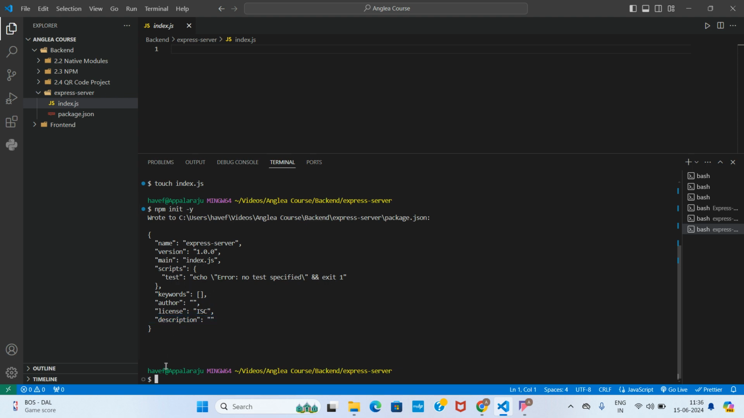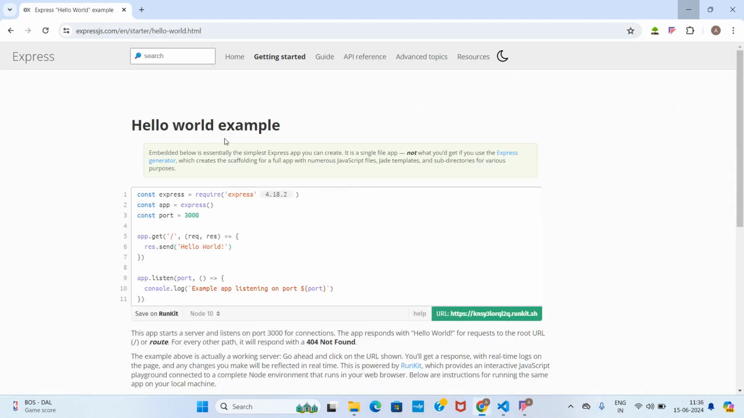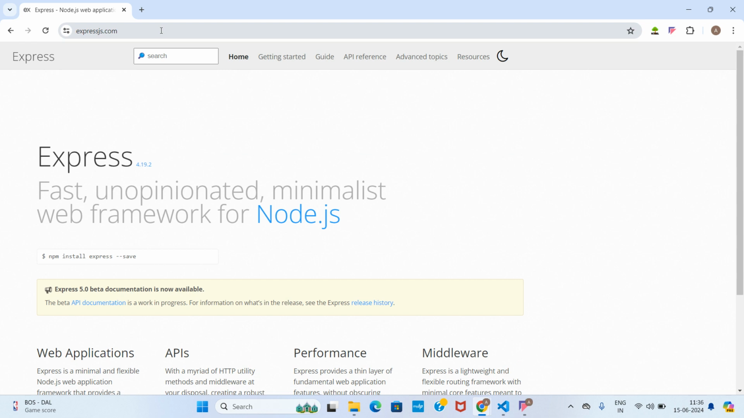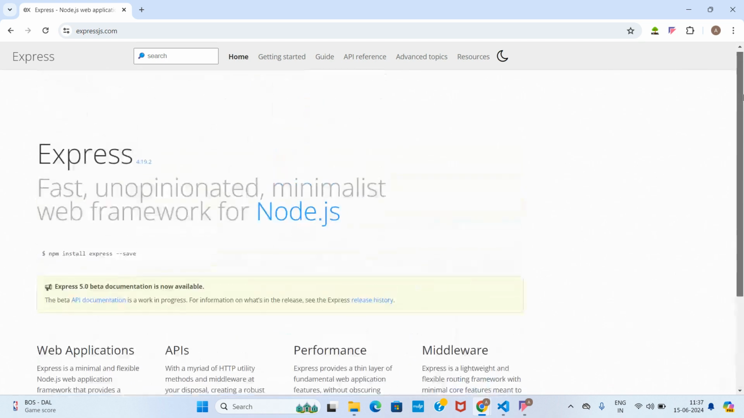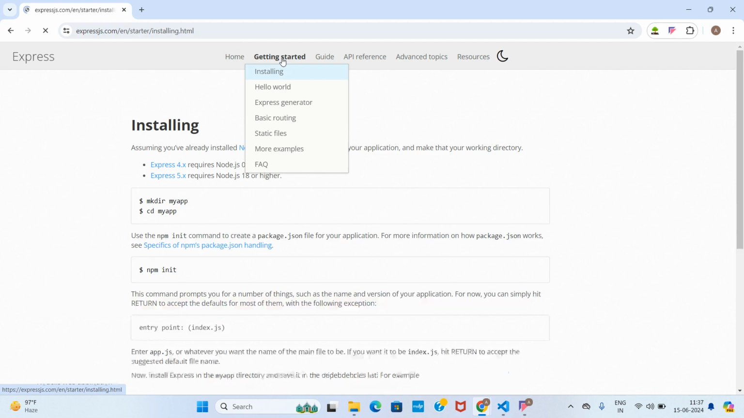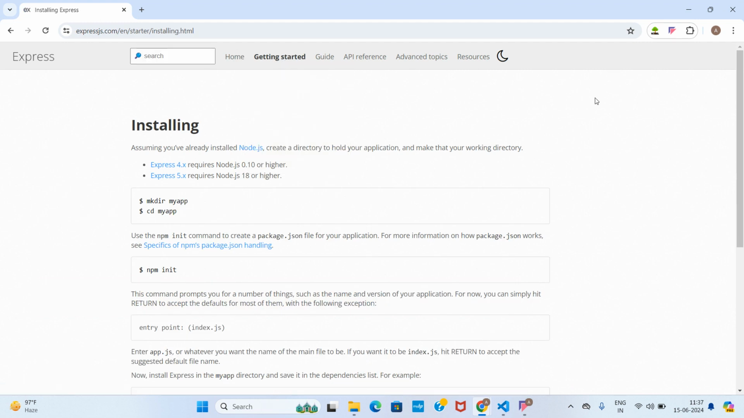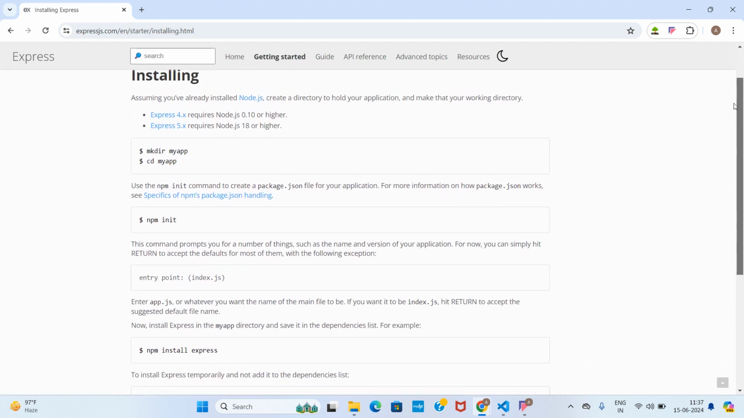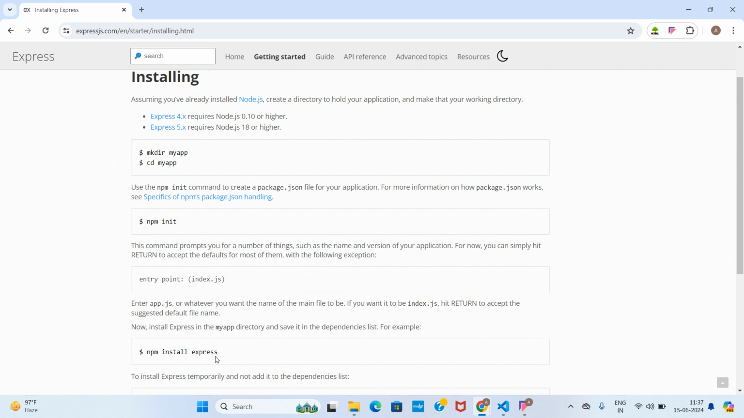Let's get into Express. Here you can see the documentation of Express by going to expressjs.com. Here you can see how to install that. Get started. You can see the first installing step. To install it, we got to use npm install express.